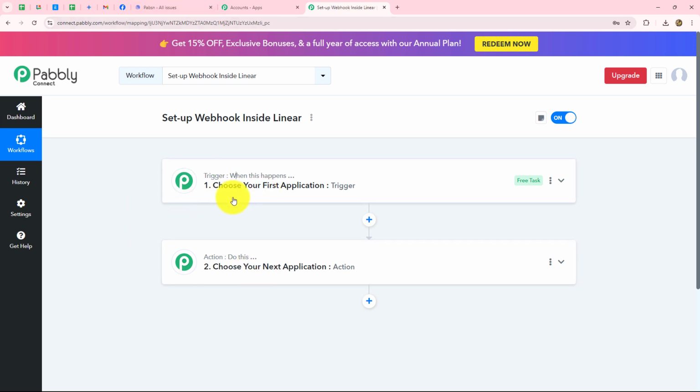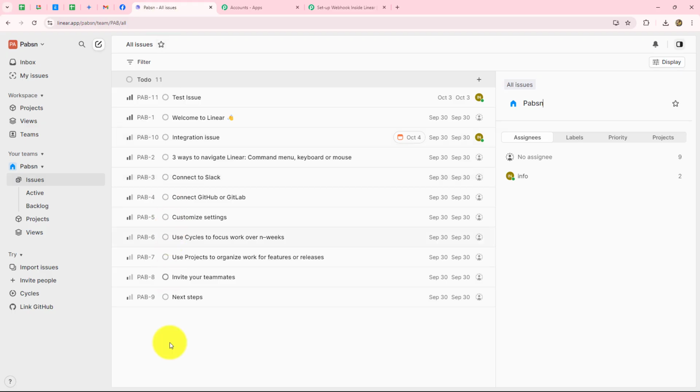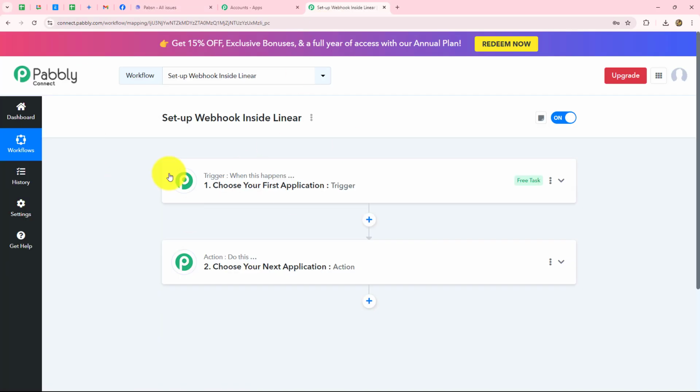So whatever we are going to select in our trigger is going to command the entire workflow and the actions are going to follow that same command. Therefore, we can have only one trigger in any workflow, but we can add as many action steps as we want. Now let's suppose, because my objective is to set up the connection between Linear and Pabbly Connect with the help of Webhook, here I'm going to take Linear in trigger and let's suppose I'm going to take Google Chat space in my action step.